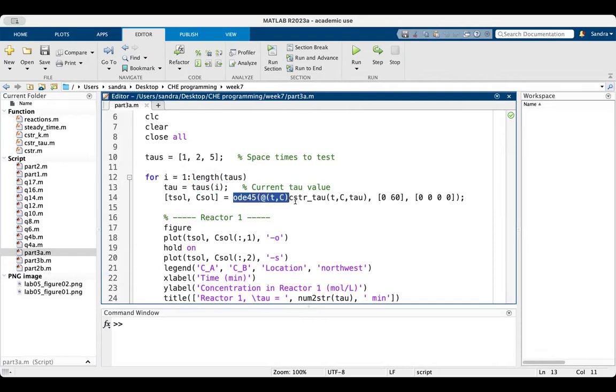Then I'm using an ODE solver. This is the function that I'm using. I'll come to this function later, but it has three inputs. T is there, C is there, and the tau value is also there. That is also an input given by me. It is not written in the code explicitly; this has to be given as an input. I'm running it for 0 to 60 minutes, and these are the initial values.